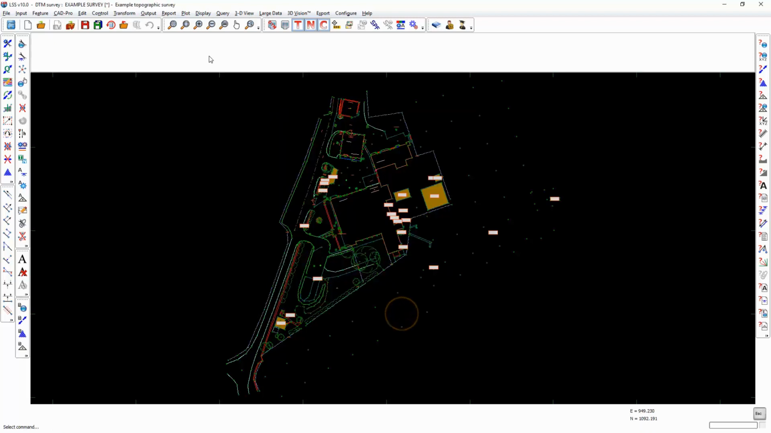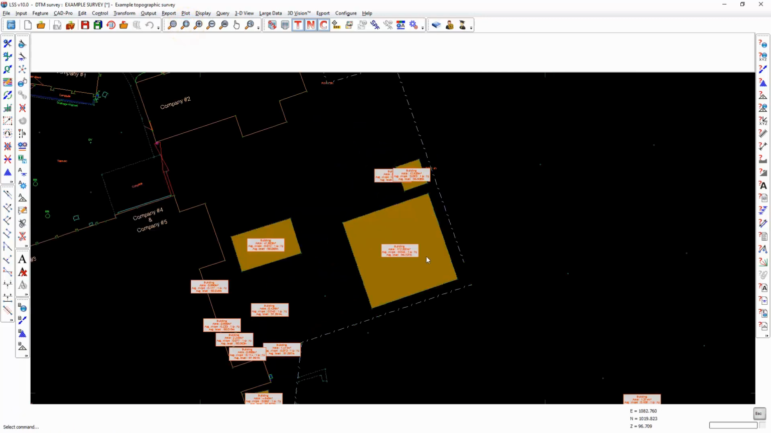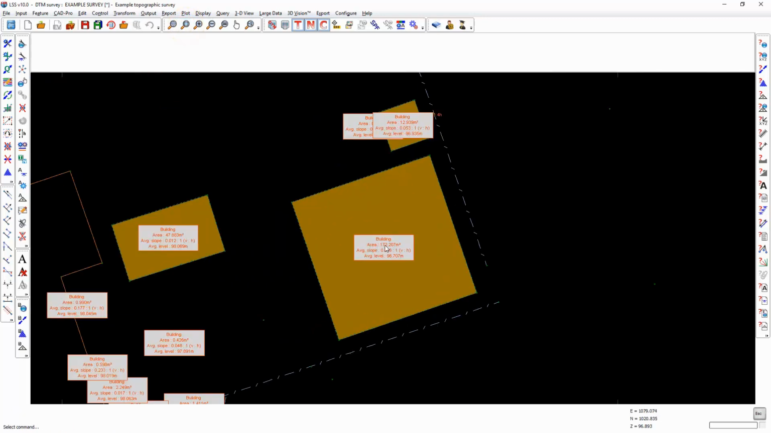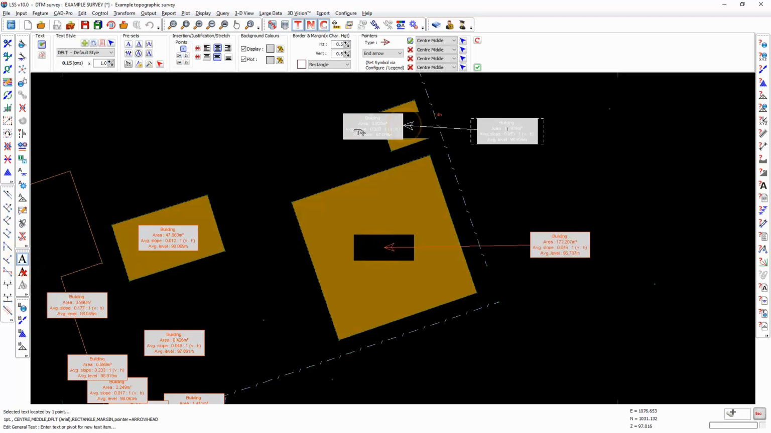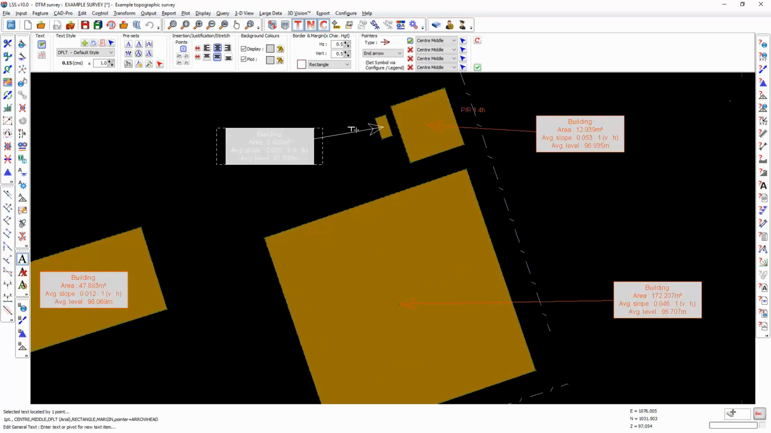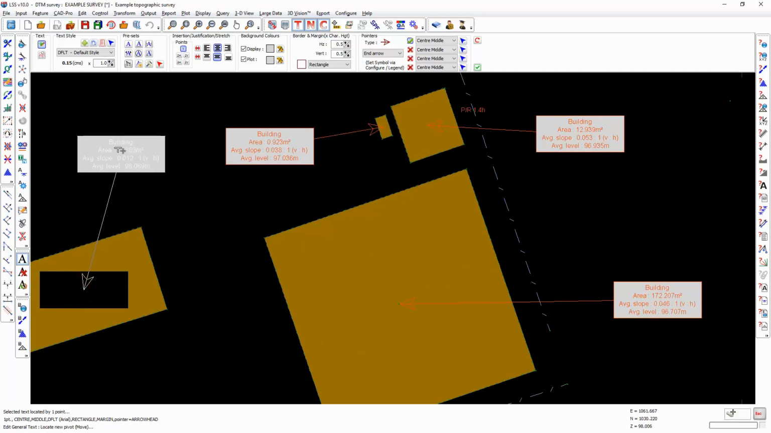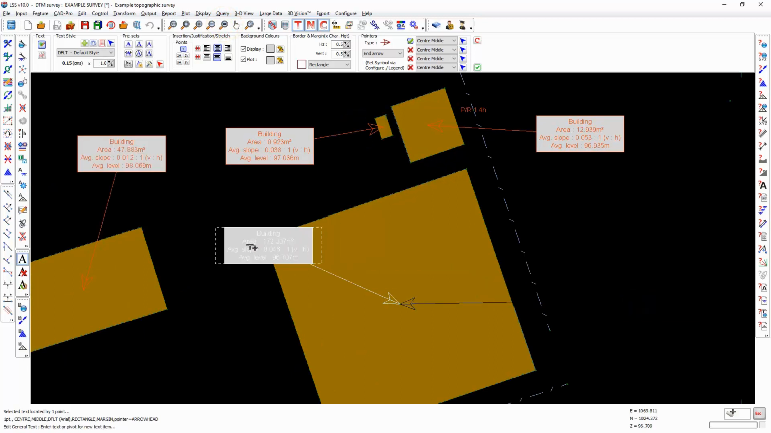And if we focus in on a small area of this survey, we will see the annotation, the description, area, average slope and the average level. And in Edit General Text we can now click and drag the text away from the surface feature. And as you can see, we may need to redisplay the survey in order to tidy up the missing rectangle.